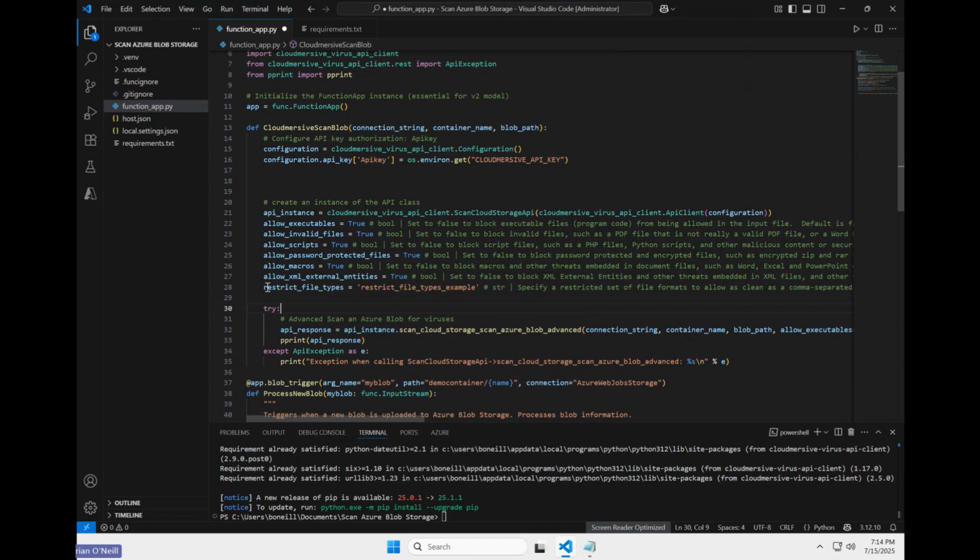Down at the bottom, the restrict file types variable allows us to whitelist file types and block all others, but we should empty out that string now if we aren't planning to use it. If we don't empty it out, the placeholder text will become our whitelist, and that means the API will think every file we scan is unsafe.